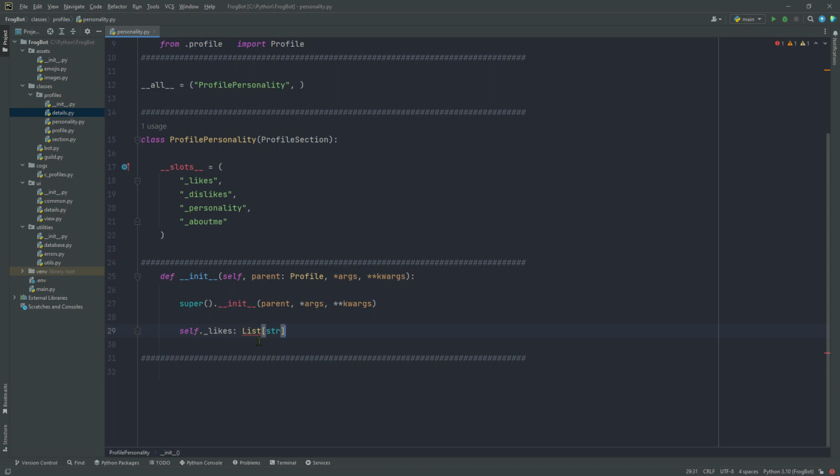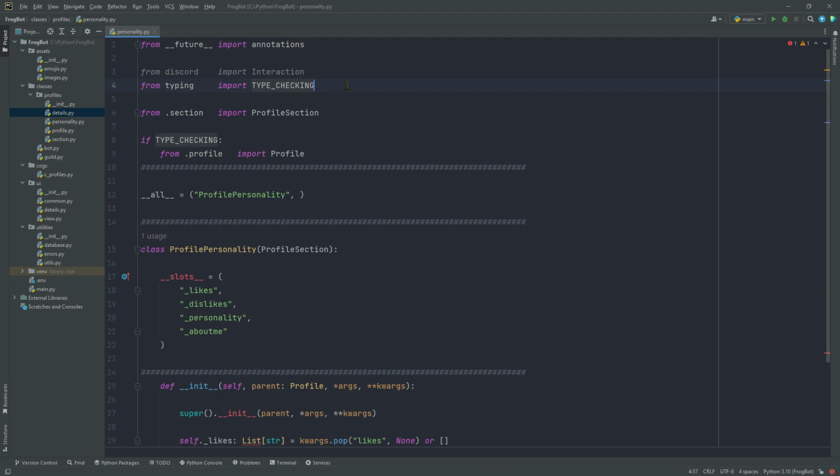This logic is always going to give us a list, so it doesn't need to be optional. So this is going to be equal to keyword_args.pop, and let's put in likes, lowercase, or none, or empty list. So in the event that we don't find likes, keyword_args.pop is going to return none, and in the event that this returns none, we're just going to default to an empty list. Okay? So let's make sure we import list from typing.